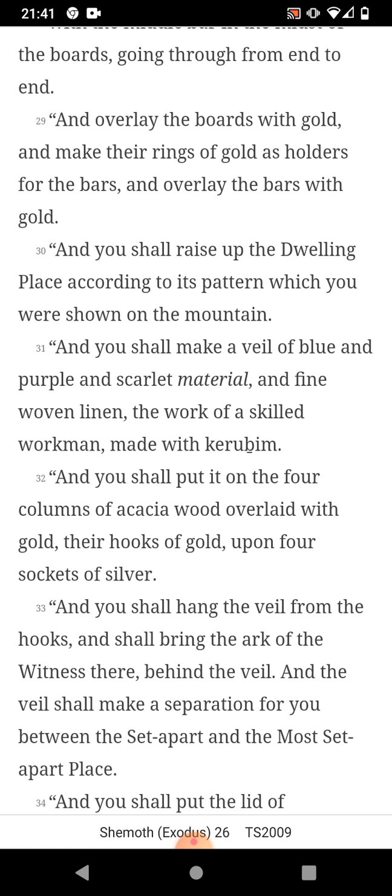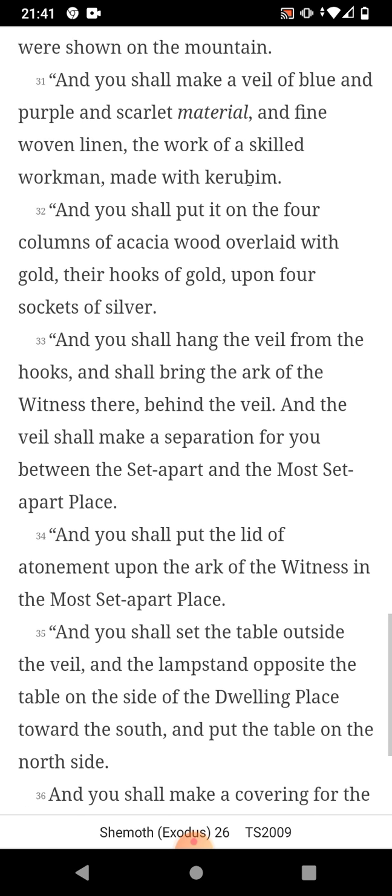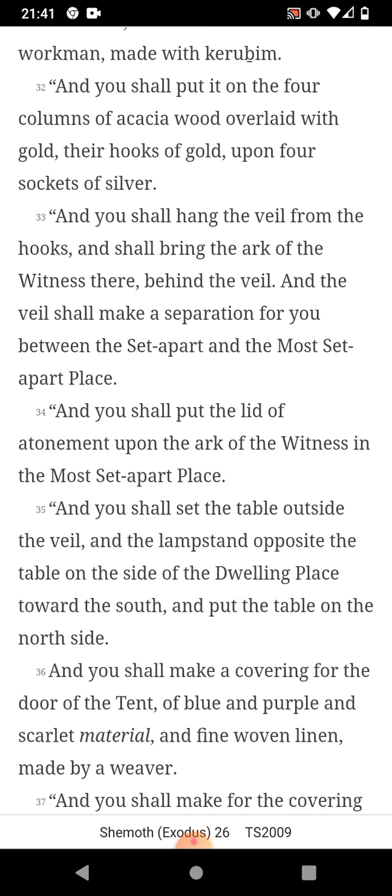And you shall make a veil of blue and purple and scarlet material, and fine woven linen, the work of a skilled workman, made with cherubim. And you shall put it on the 4 columns of acacia wood overlaid with gold, their hooks of gold, upon 4 sockets of silver. And you shall hang the veil from the hooks, and shall bring the ark of the witness there, behind the veil. And the veil shall make a separation for you between the set apart and the most set apart place.